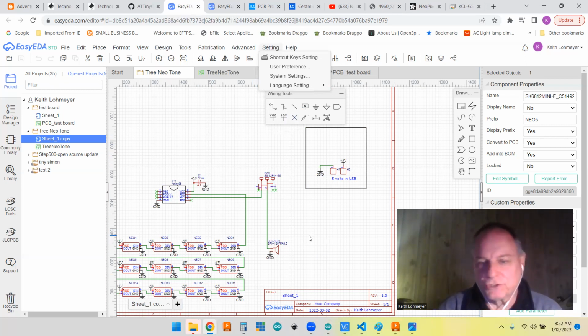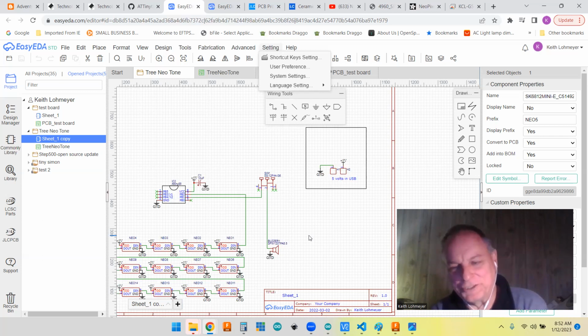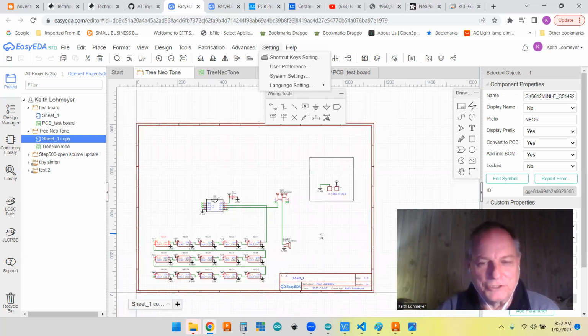So learning how to draw schematics is a little bit of a thing to learn, but it's kind of fun, and just one more aspect of the hobby to learn is how I look at it.